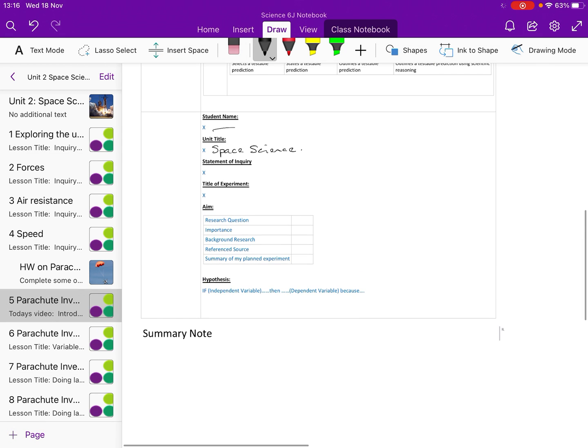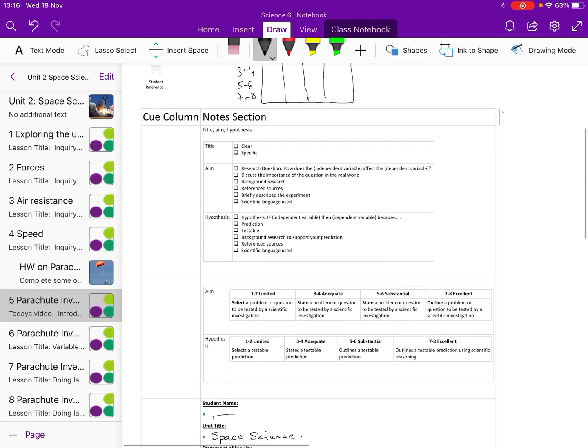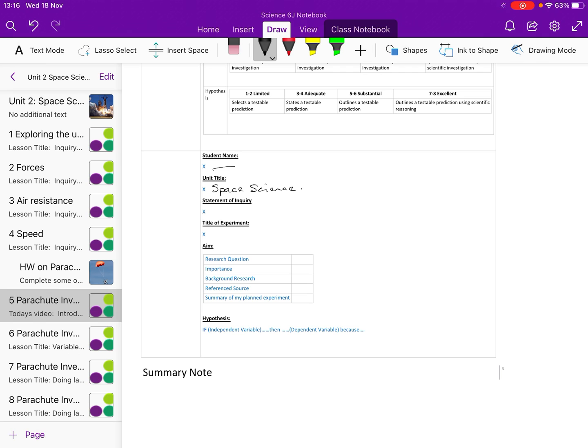So you write that in. Now, title of experiment. You need to make it clear and you need to make it specific. Remember, we're dealing with parachutes, we're dropping them. So think about things like, well, how big is the parachute roughly? What sort of weight is it carrying? And what sort of heights is it being dropped from?